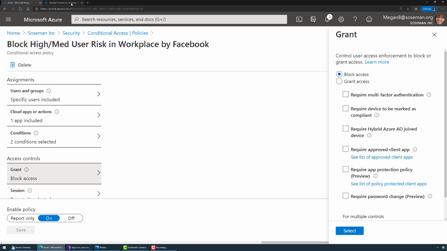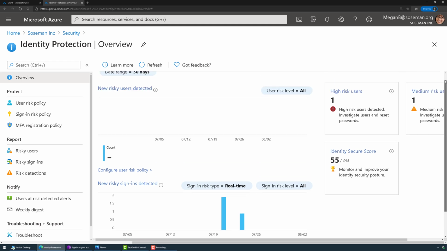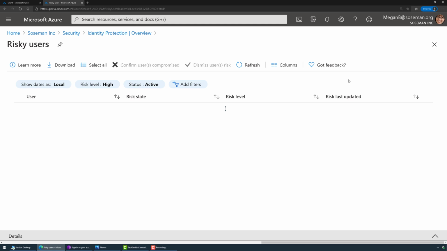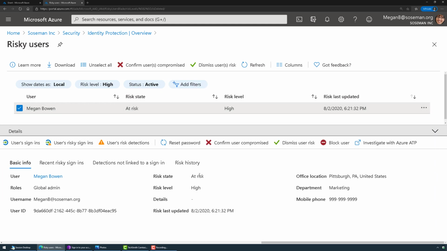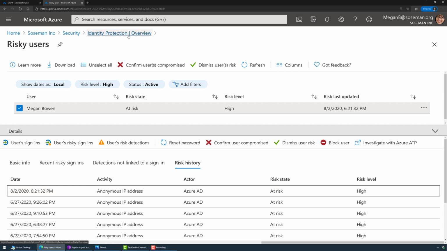And so when I go to the identity protection portal within Azure Active Directory, here I can see some data that's happening. And I can see I have a high-risk user. And when I click on high-risk users, we can see Megan's at risk. And when I click on Megan's account here and go to risk history, we can see that she's been trying to sign in with an anonymous IP address. So of course, they're going to flag her as being a high-risk user.